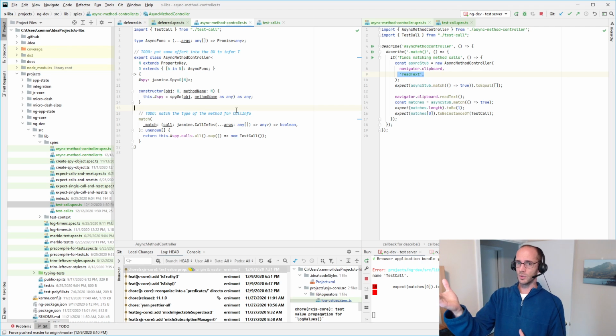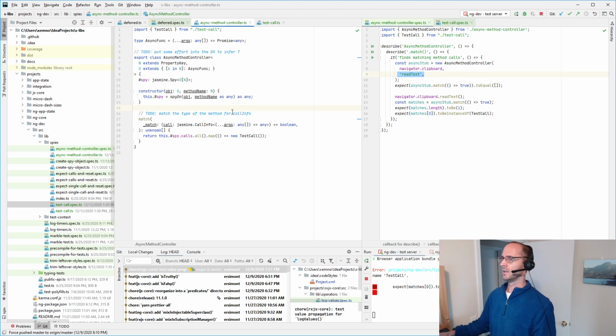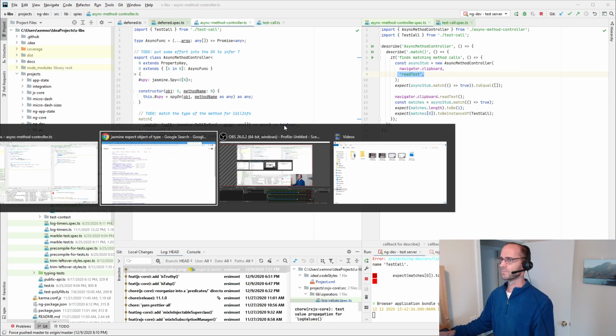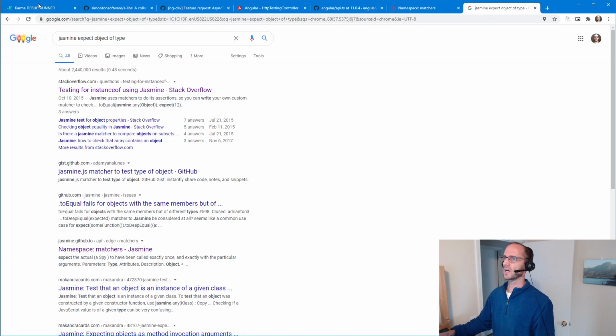But if I have to choose, I'd rather make even better typing for my users and just make sure I use a lot of really good testing here to cover my own needs within the library. All right, so let's see how we're doing with our test.